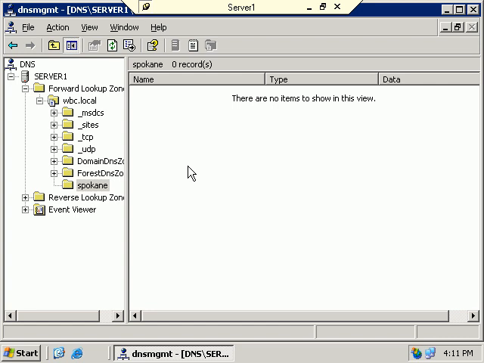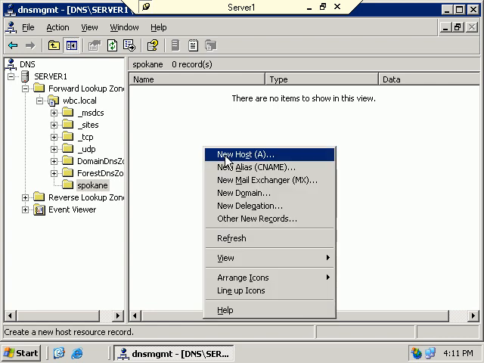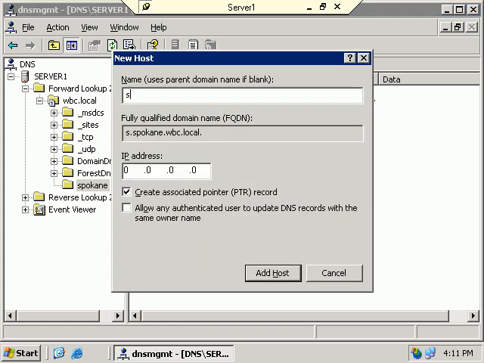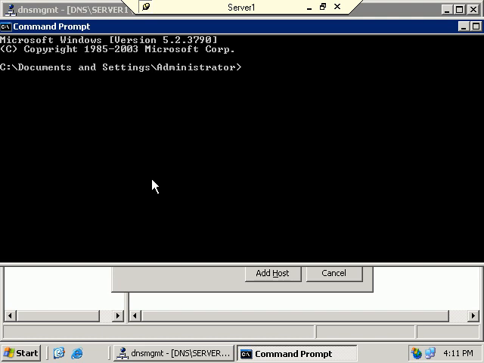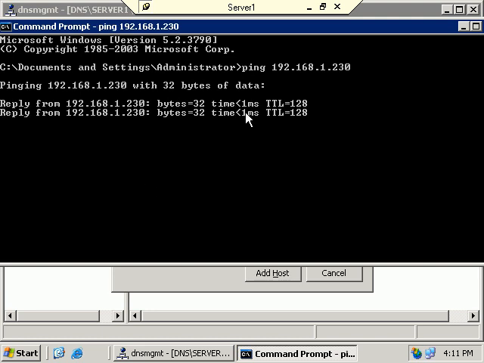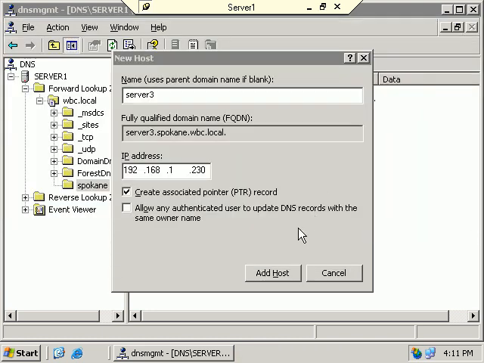So for example, we know we need to create a host record for server 3, so we're going to create a new host record. So we type out server 3, and then let's put in the IP address. I believe 230 is the IP address. We're going to have to verify that. As a matter of fact, let's try a ping right here. If this doesn't work, we're going to have to go to that machine and verify this. Yes, okay, so that's working, so we don't have to worry about that for later.